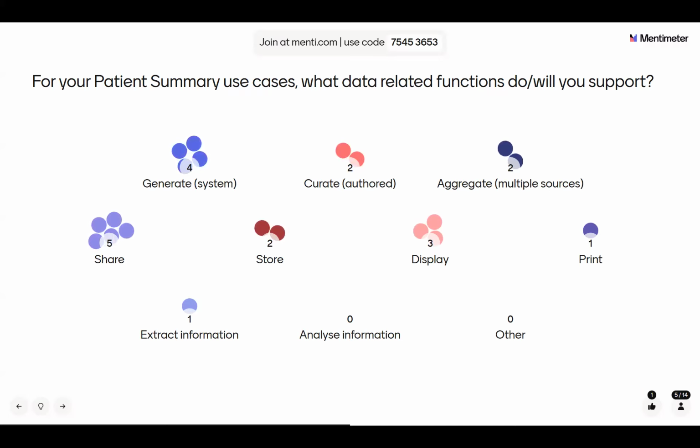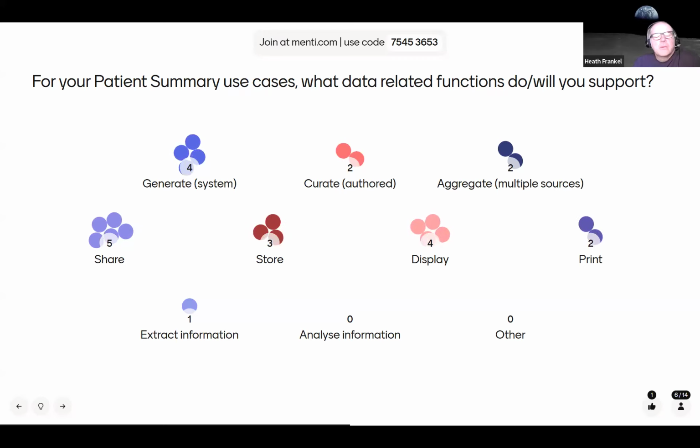If there's a question in the chat, what's the difference between authored and generated? Yep, so basically generated is where the system is going to generate it, compared to where an actual user, an actual author, a clinician, or could be the patient themselves, is authoring it. So it's a human versus a computer. Now there may be a combination of the two. So you might start with a generated one and then refine that. Select both.